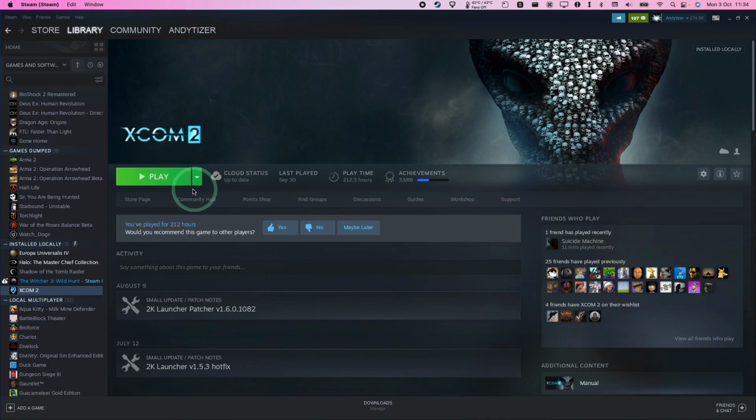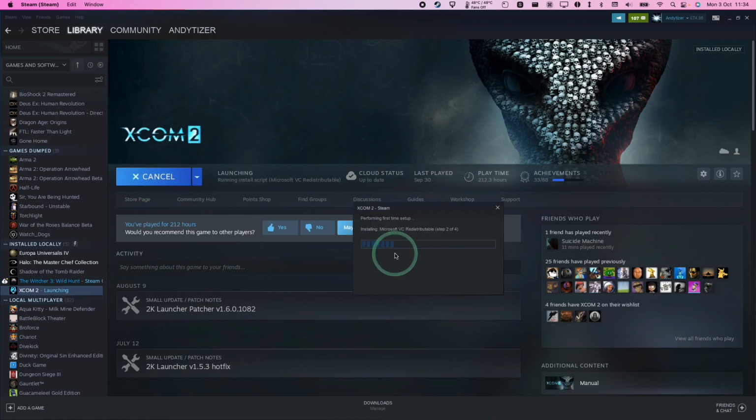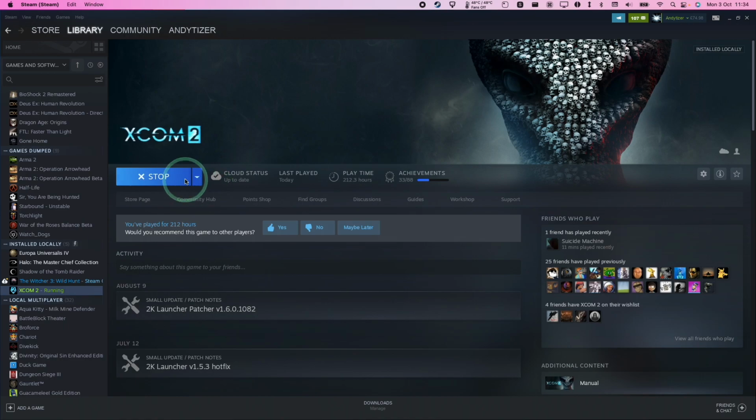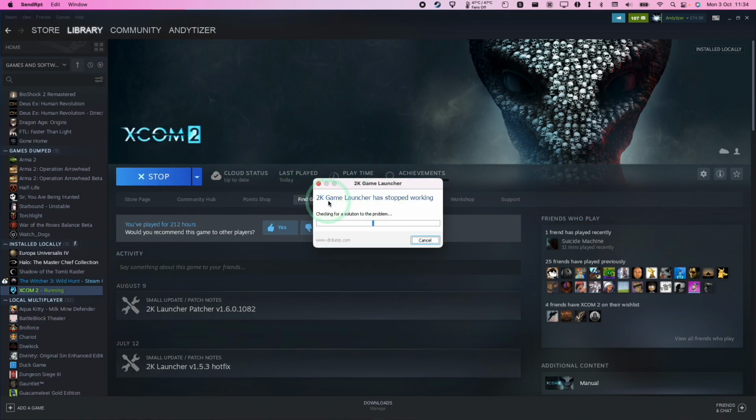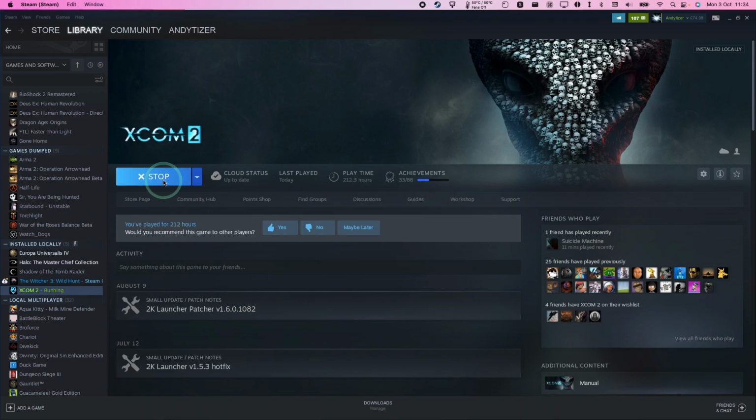So once XCOM 2 has been downloaded, what you're going to find is that you can't necessarily launch this game straight away. Because if you press play, it's going to do its first time setup and it's going to do its dependencies that are required. However, we're going to get this error message saying that the 2K game launcher has stopped working. So we're going to have to bypass this. So we're going to stop here.